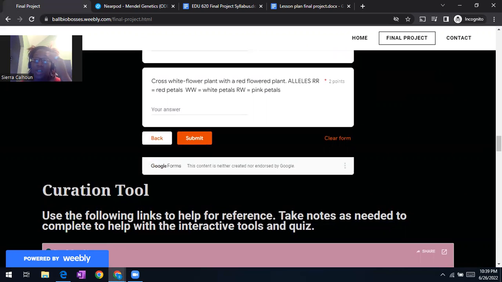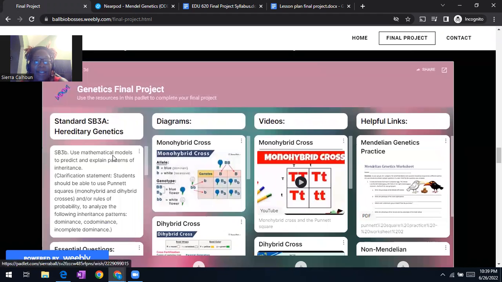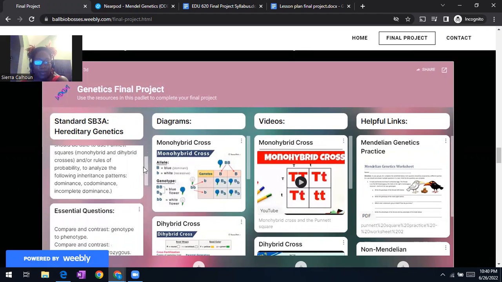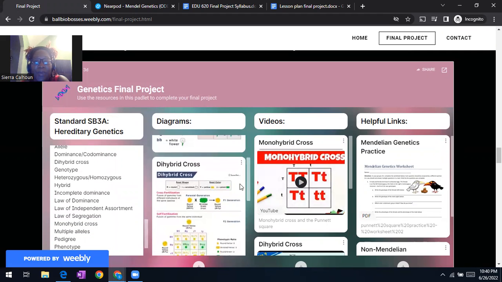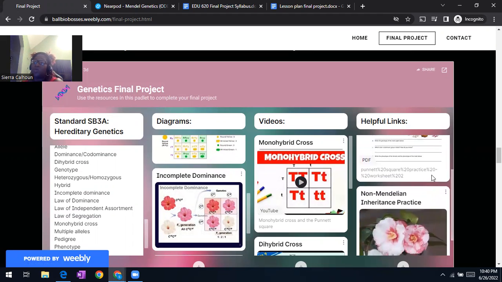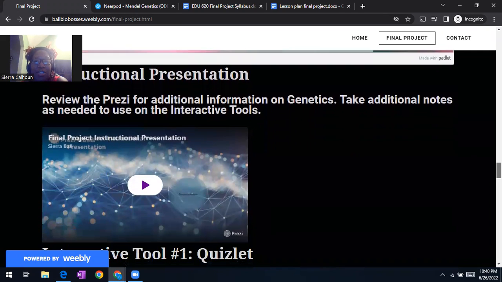So for my curation tool, I chose to use a Padlet. And let's see here on the Padlet, I have the standards, essential questions, and vocabulary, in addition to some helpful diagrams and videos and practice assignments that students can work on to help them with their foundation for genetics. For my instructional presentation, I chose to use a Prezi.